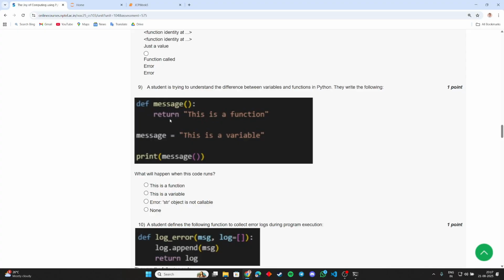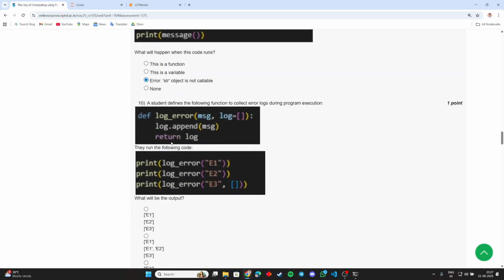So what happens here is, see, def message returns this function. When we again call print message, first it goes back to this message, because this was the last time it got it. So this will be an error. STR object is not callable.